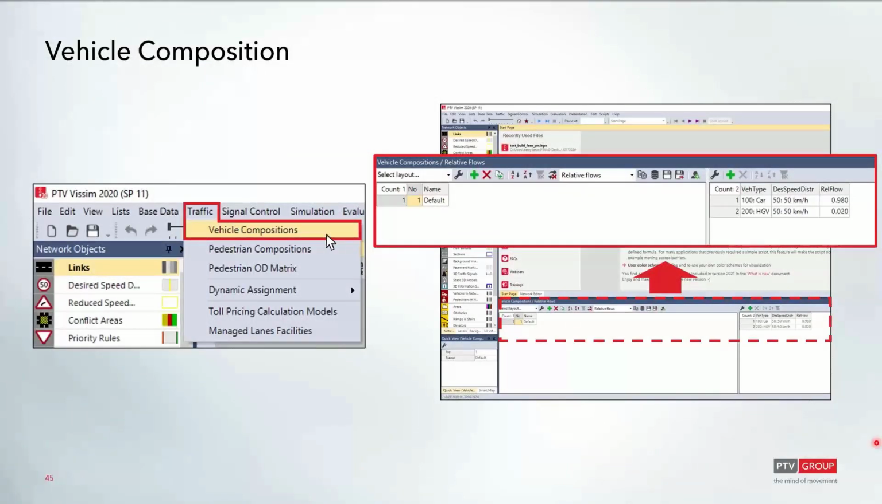All right, and then our final topic today is going to move us out of that base data tab and just briefly go into the traffic tab. This item here is called vehicle compositions, and it's going to be that first item right underneath the traffic tab. Vehicle compositions are going to be used by the vehicle input points, and this will determine what types of vehicles are going to enter the network and in what proportions they're going to enter the network.